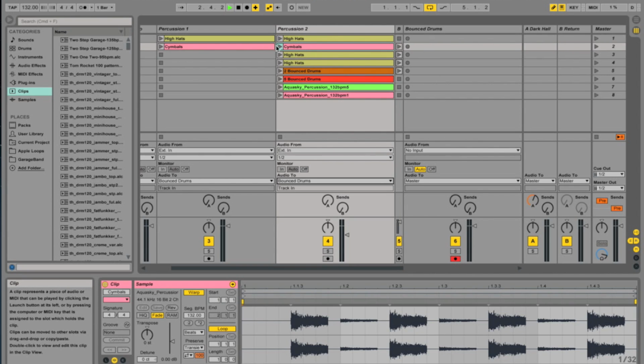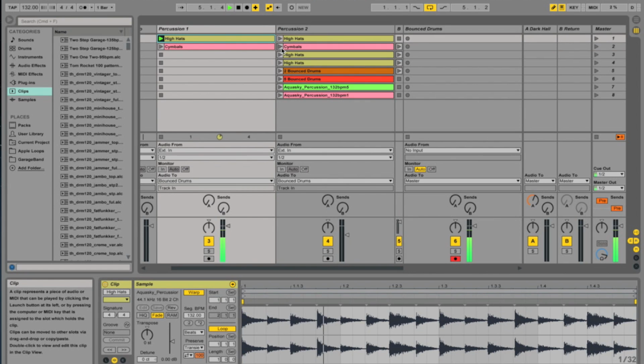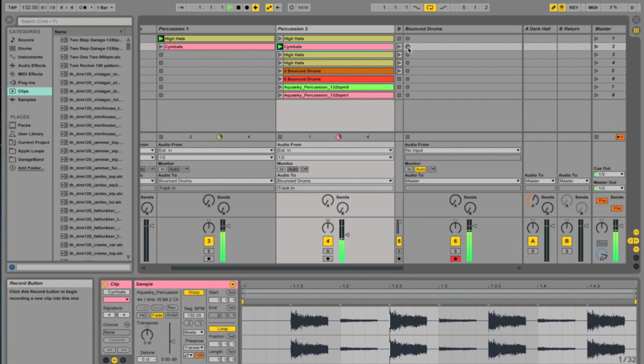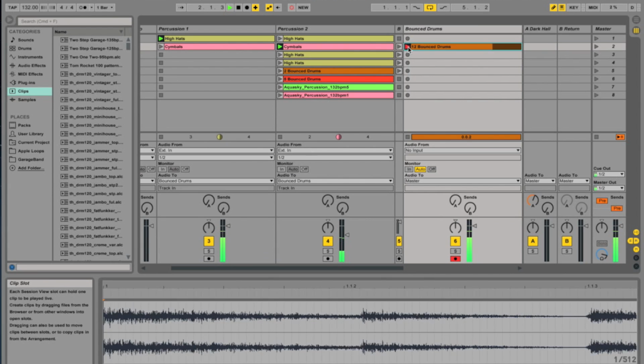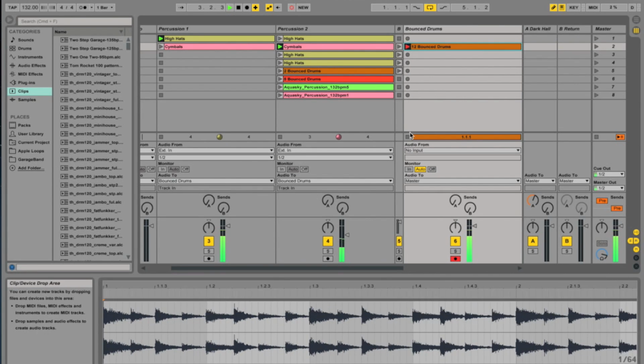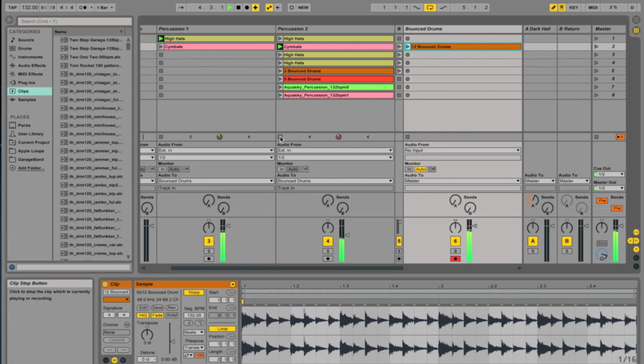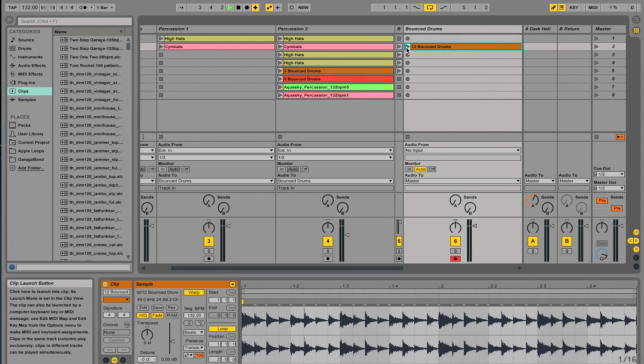Then I can go ahead and start playing both of these clips together, and then I'll click record on the Bounce Drums, and that will start to record it. I'll go ahead and stop everything. Then we'll take a look at this new track that I just recorded, or this new clip. It should be the combination of those other two, and so it is.